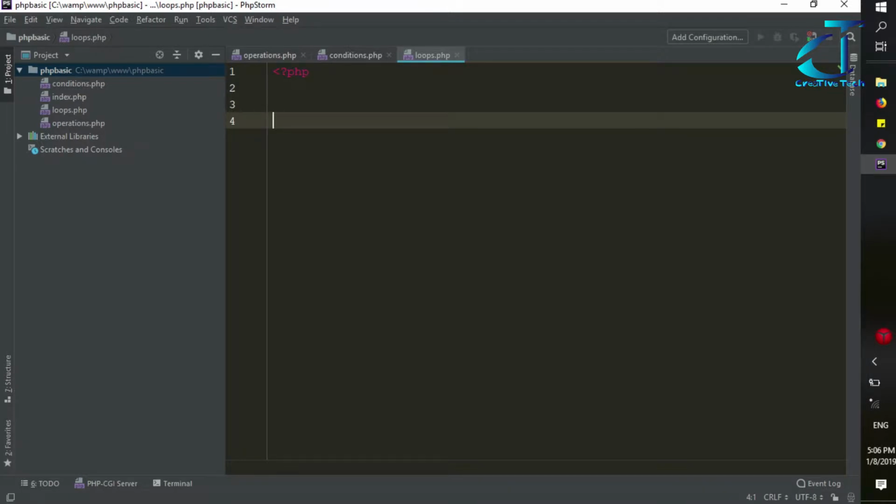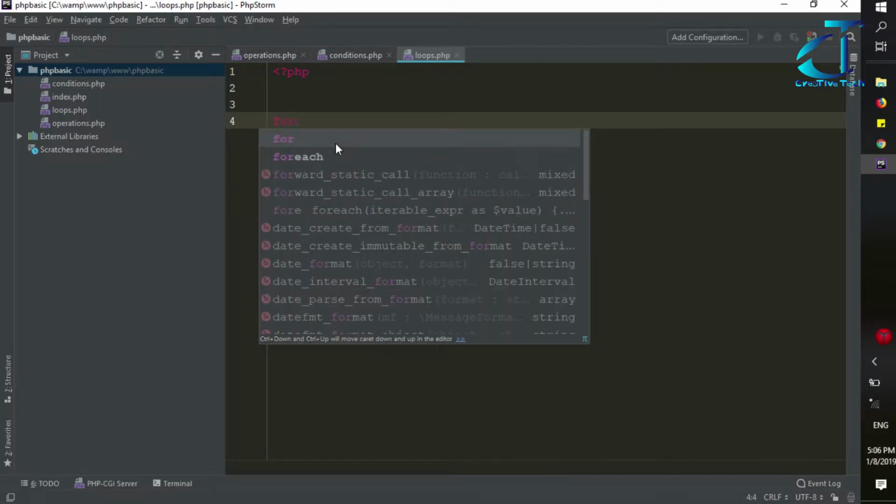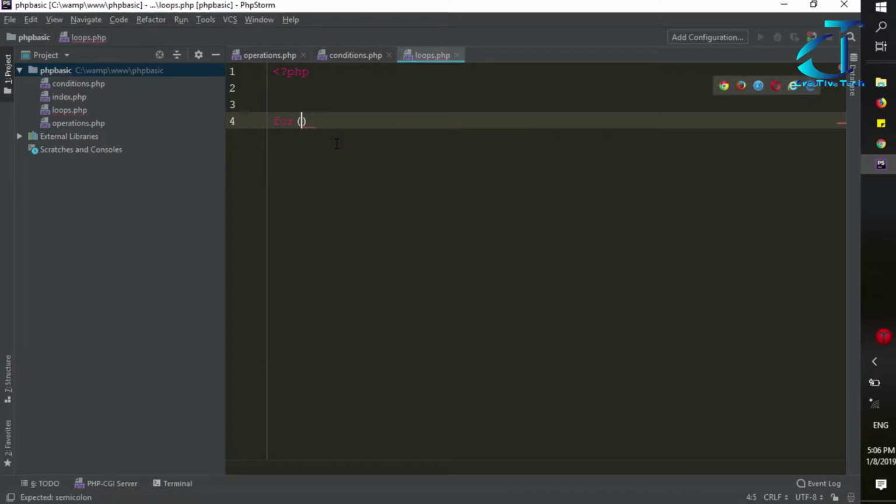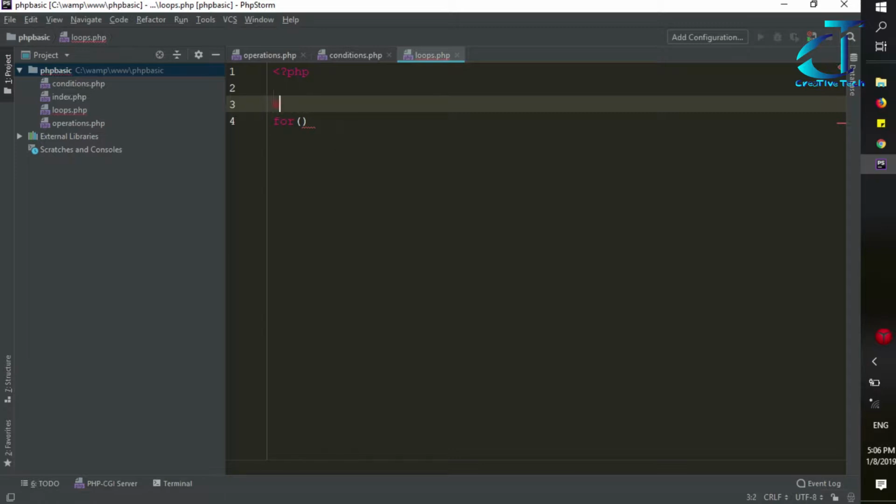And there are different kinds of loops. So first of all, we will talk about the for loop. So for, and we will use $a is equal to 10.